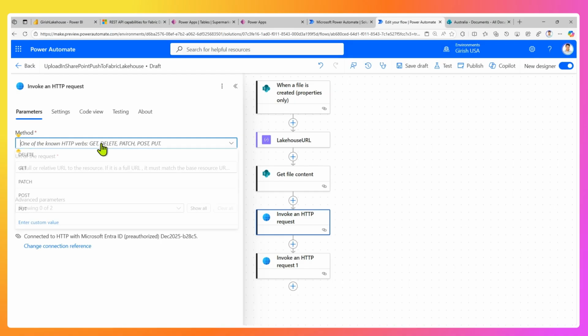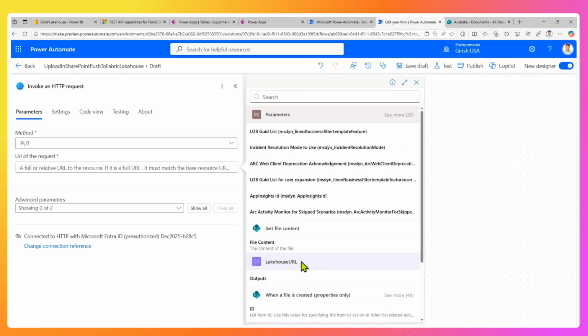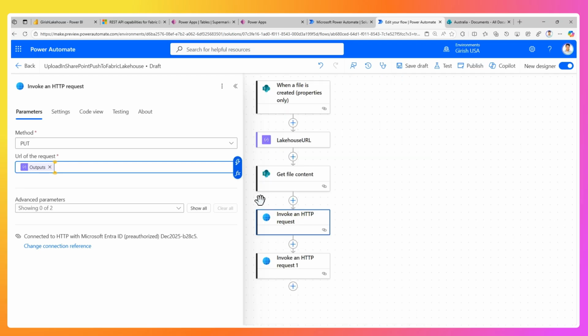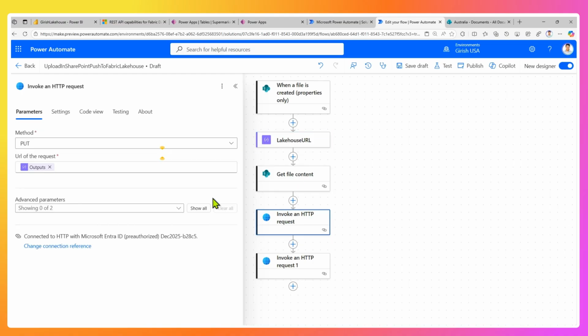The first thing we're going to do is create that file, right? So for that we need to use a PUT method. So PUT, and for the URL of the request, we have already formed the Lakehouse URL. So I'll just take the Lakehouse URL output, and let's see the Lakehouse URL output. Now if you do not have a slash here, I would advise putting a slash, or you can put a slash in here as well, but I don't want the slash to be put here.